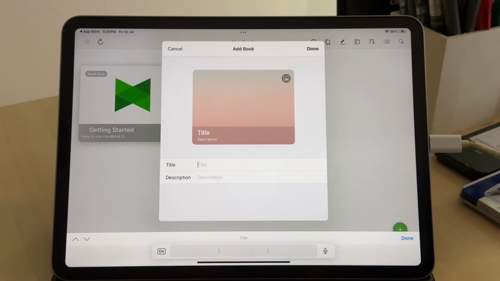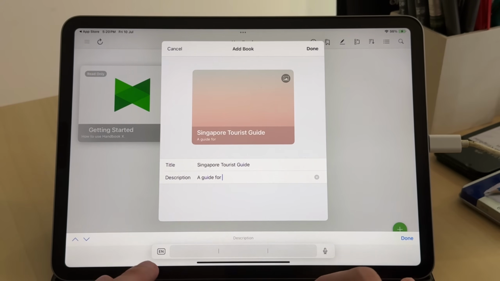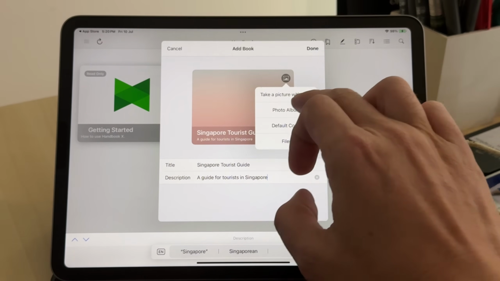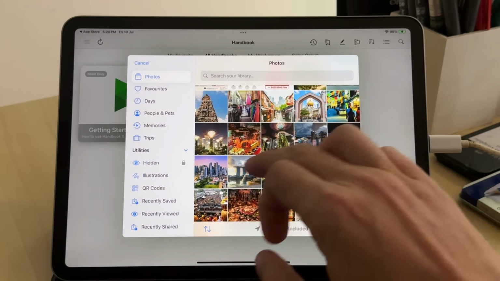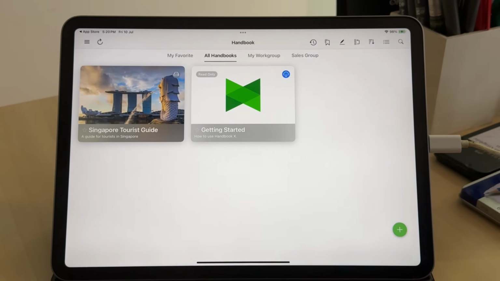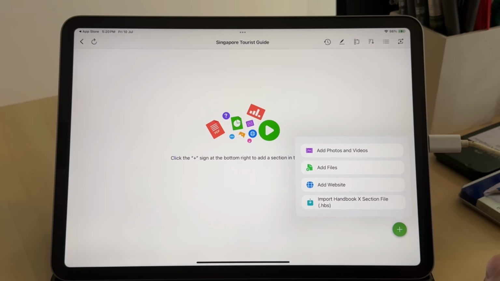We create this Singapore tourist guide, and then we call it a guide for tourists in Singapore. We can add a book cover, so we choose one of them. Great, so this is our book. Now we're gonna add the various types of content. For example, first we think of what do we want to share. Let's assume we want to share some links, some images, some videos, and some PDF documents.